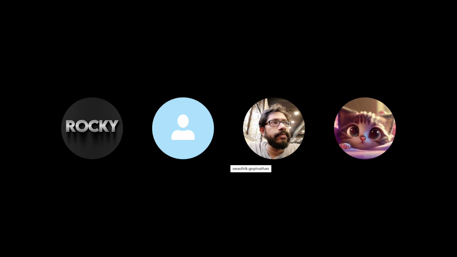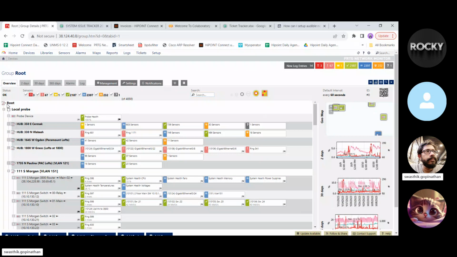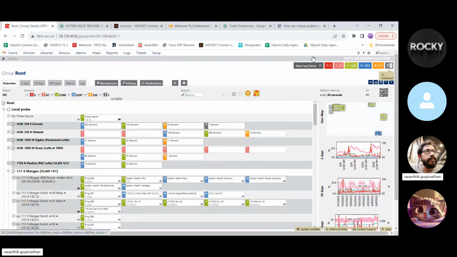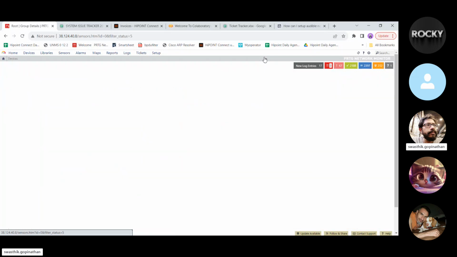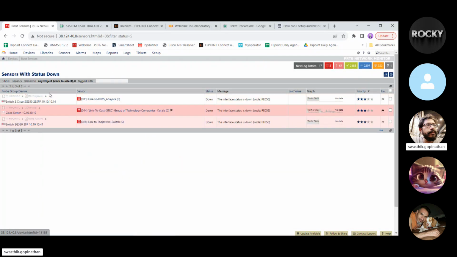Okay. So whenever there is an alarm coming up, then we can go for troubleshoot. That is what we are doing here. So for monitoring purpose, we are using PRTG. So here you can see the alarms, like which are the alarms currently available. If you click on this red, you will see all the alarms. These are the alarms currently available.